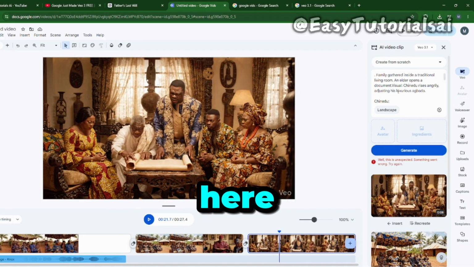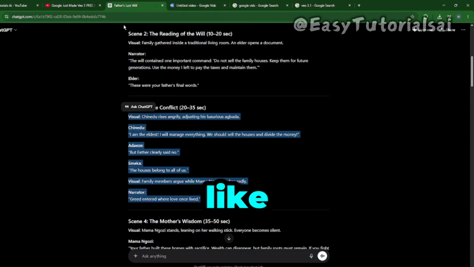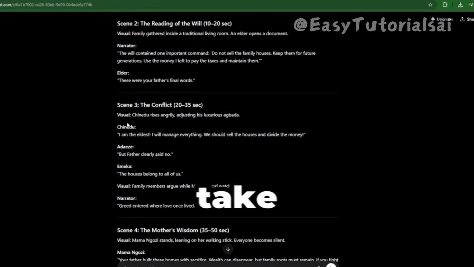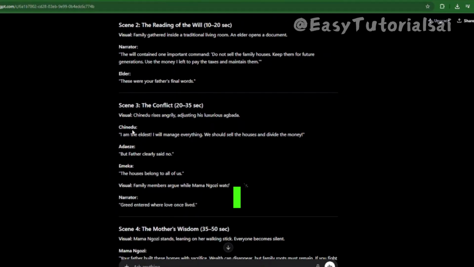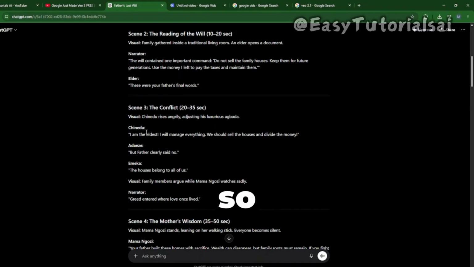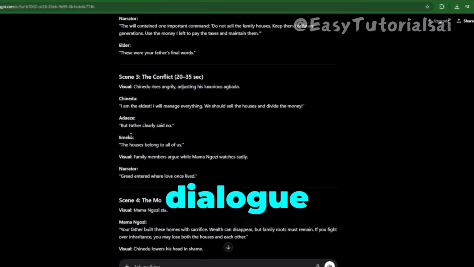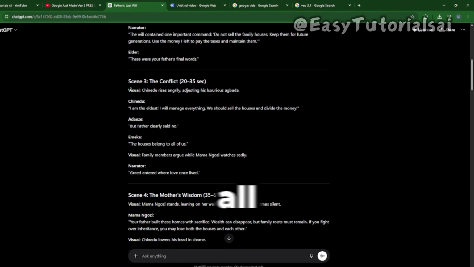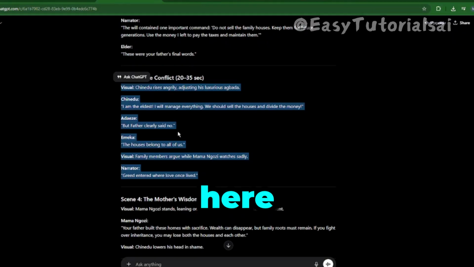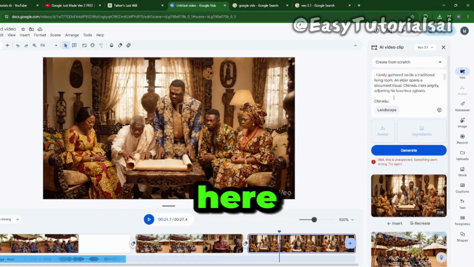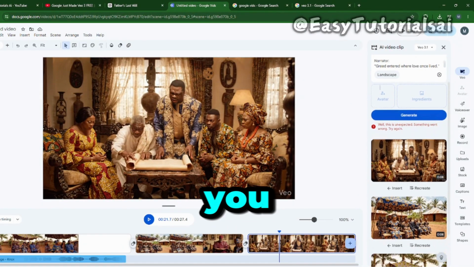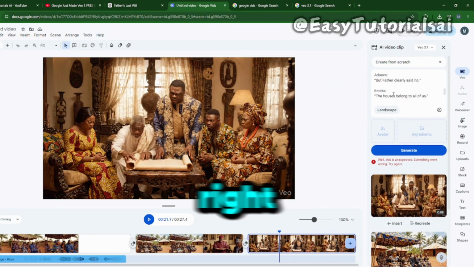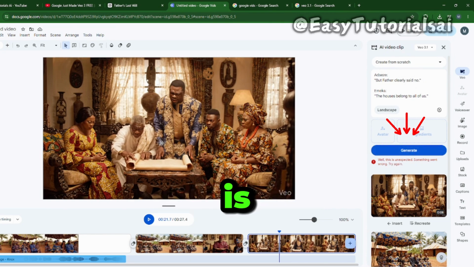You just come here and put your prompt for that. Let me show you. For example, I take all this visual for scene 3, and I put in the dialogue. You can even use the dialogue 1, 2, 3, so I copy all of this, and I come back here to create it. I paste all of this, and when I finish, I click generate, and this is the video generated for us.